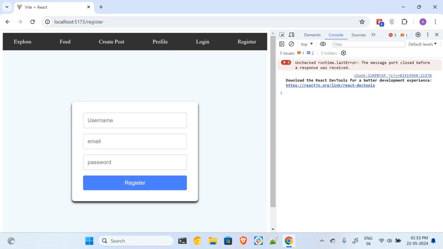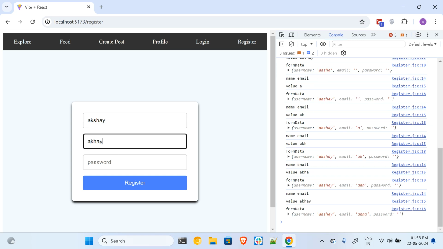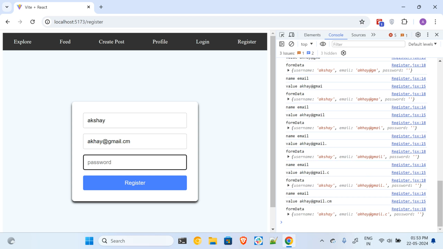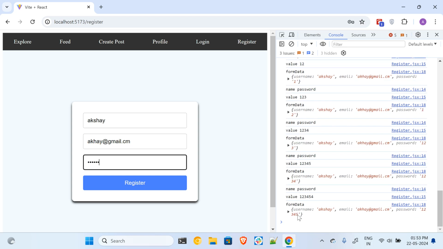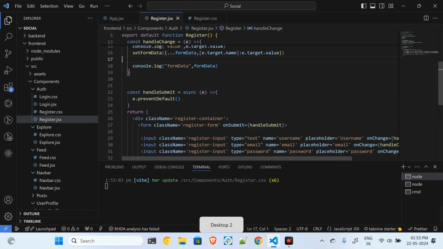Okay, now I will come over here. I will give the name as Akshay at gmail.com, and the password 1 2 3 4 5. Okay, so I'm getting the form data properly. So my registration page is working fine, I guess.